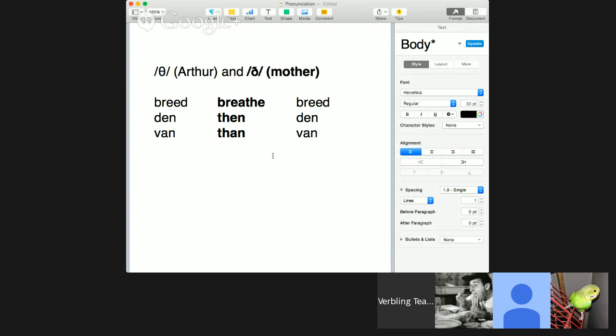Breathe, breath, breath, breathe. Den, den, van, van. Well done. This is tricky. Hey, Giselle, you did really well. I just want to point out something here. These two words are different. This word here is breath with this sound, and this word here is breathe with this sound. Breathe is the verb, and breath is the noun.